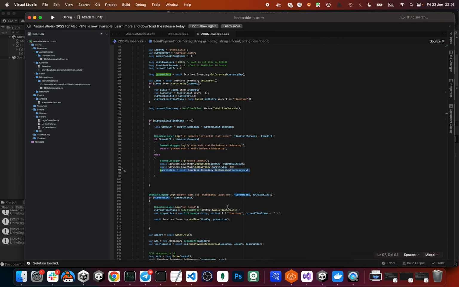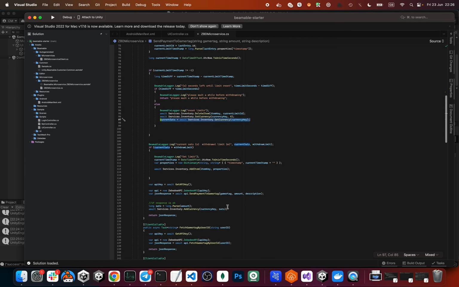So we are setting a limit by whenever they hit the limit, I set the time now. Then when they try to withdraw again, I get the time at that point. I compare the times. If not enough time has passed, I return an error. Once enough time has passed, I let them withdraw. And that's basically all there is to it.